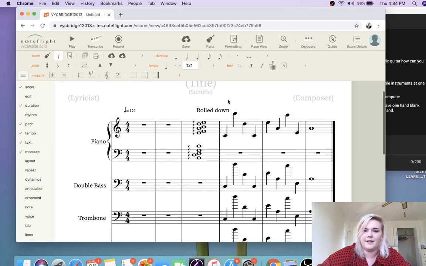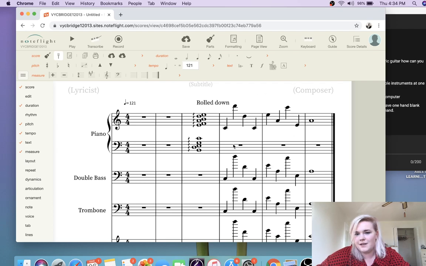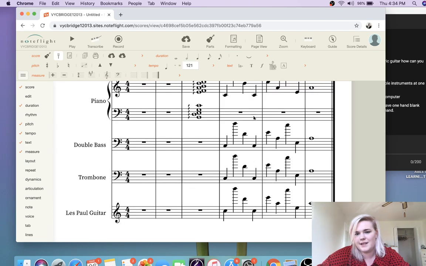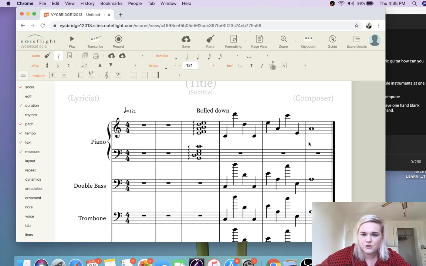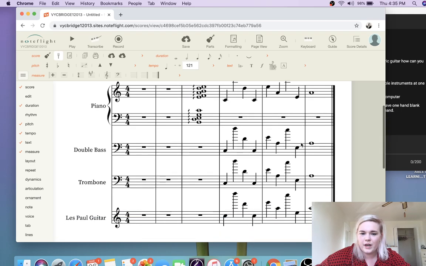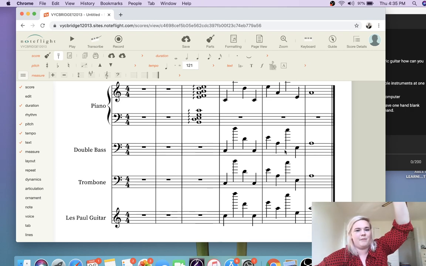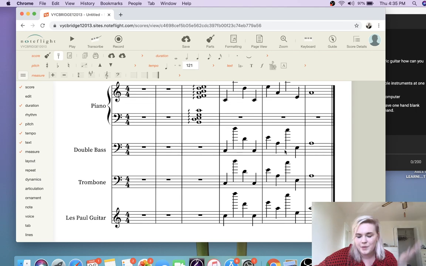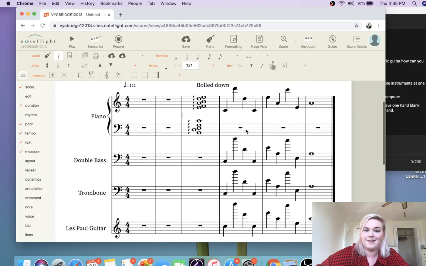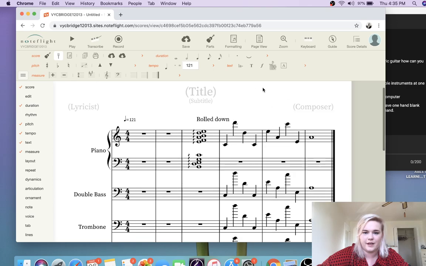So what I did there was I just copied this first phrase and then I pasted it into each part, making sure that I was thinking about the octave that it was in. Because this was written in treble clef, when I put it down here, it still maintained that pitch, but with all those ledger lines, it was unplayable for those instruments. So I lowered it using my arrow keys to lower that pitch, so that it put it in the right octave. Let's just play that. Cool.